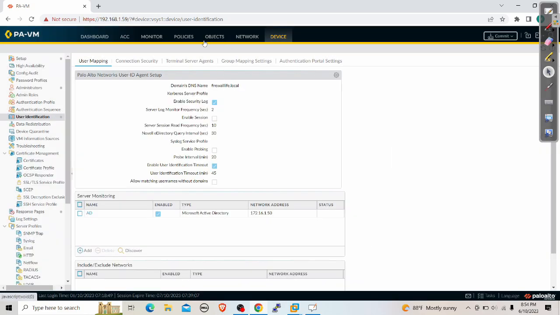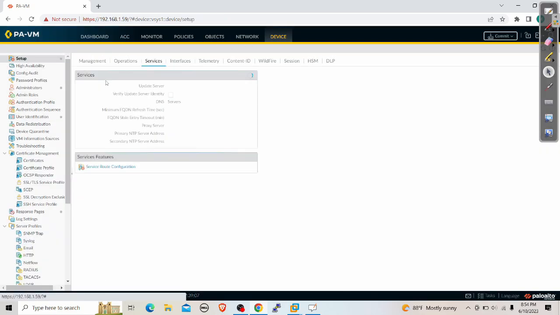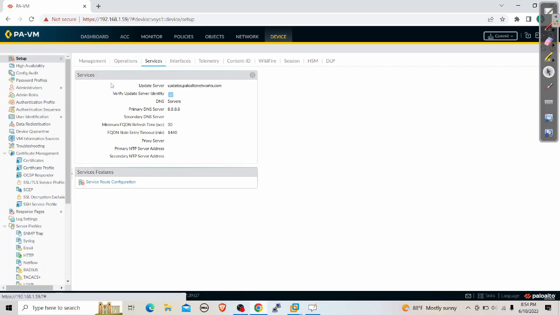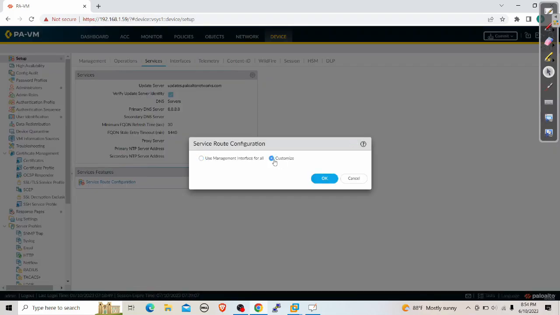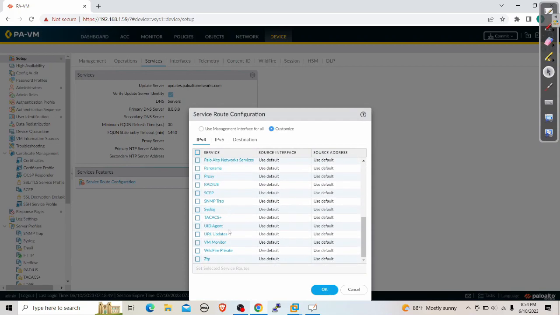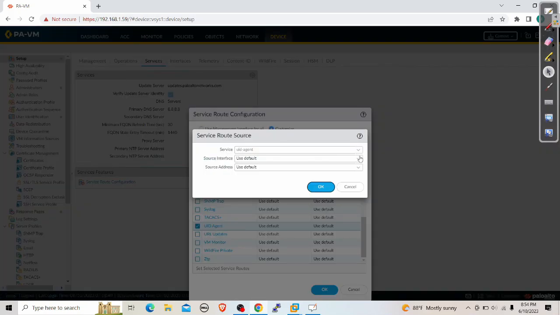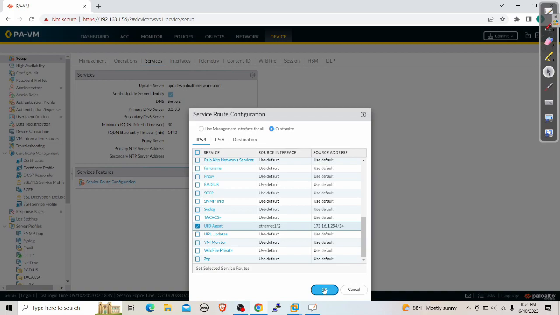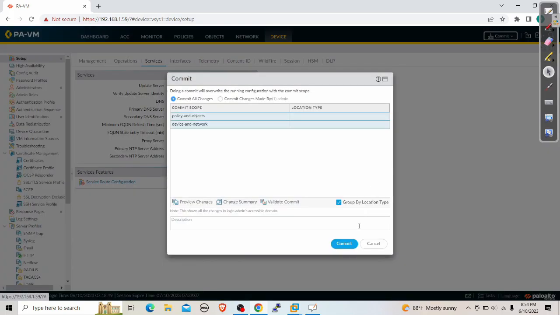And before committing, I had to set the service route. Let me go to setup, because actually I want to tell the firewall through which interface you are contacting the Active Directory in order to get this user database information. So in that case, I'm going to service routes, and I'm going to customize, and here we have UID agent, and let me select this. This is the interface which is directly connected to my Active Directory. So I'm clicking OK. So then let me commit.